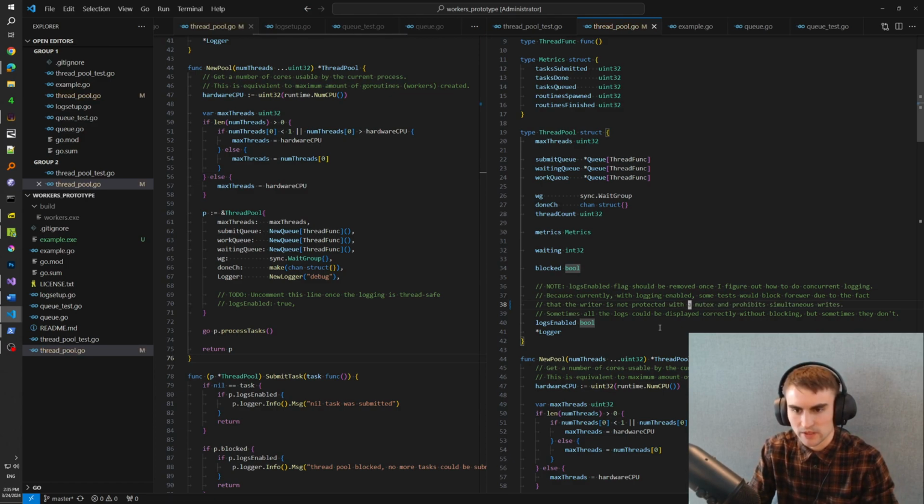Sometimes all the logs could be displayed correctly without blocking, so in that case all the tasks will succeed, but sometimes they don't.